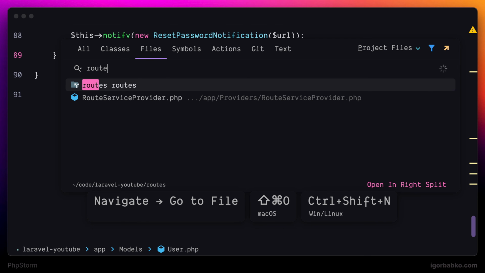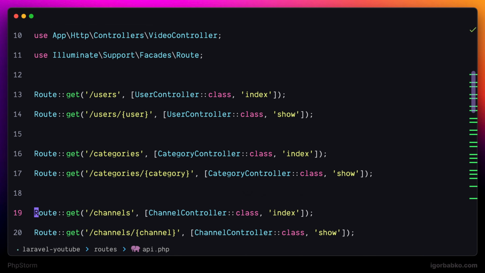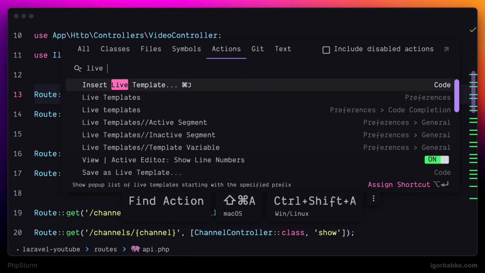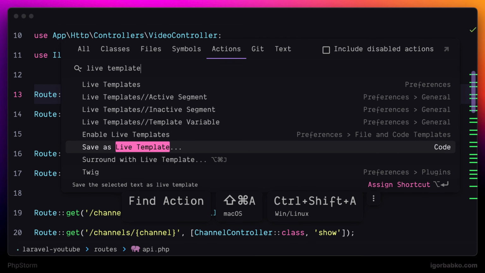I'm going to switch over to the file with routes, and based on the route definition, we're going to create a live template. First of all, we have to select the part of code that we wish to create the live template based on, and then let's open up Command Palette by pressing Command-Shift-A and choose the option Save as Live Template.